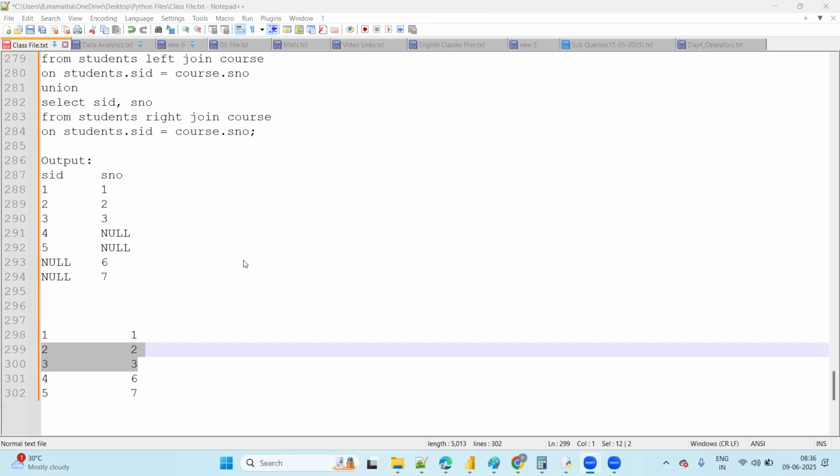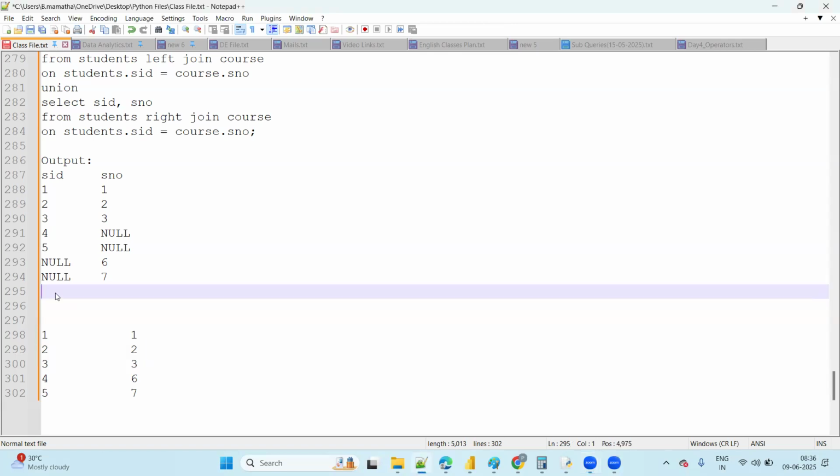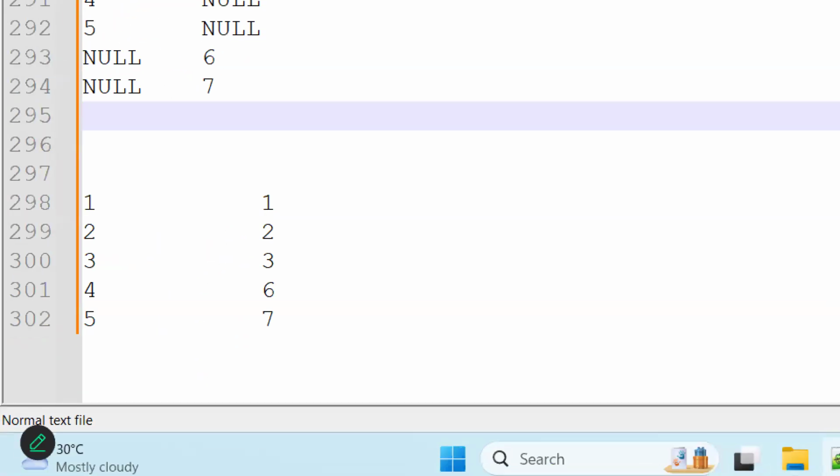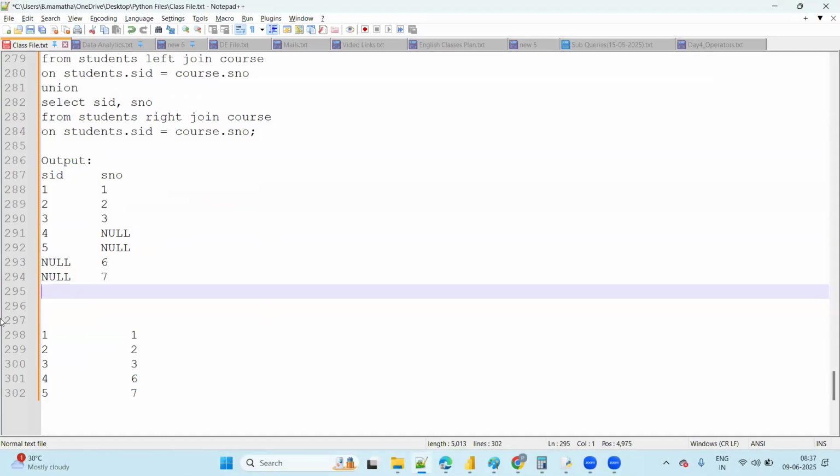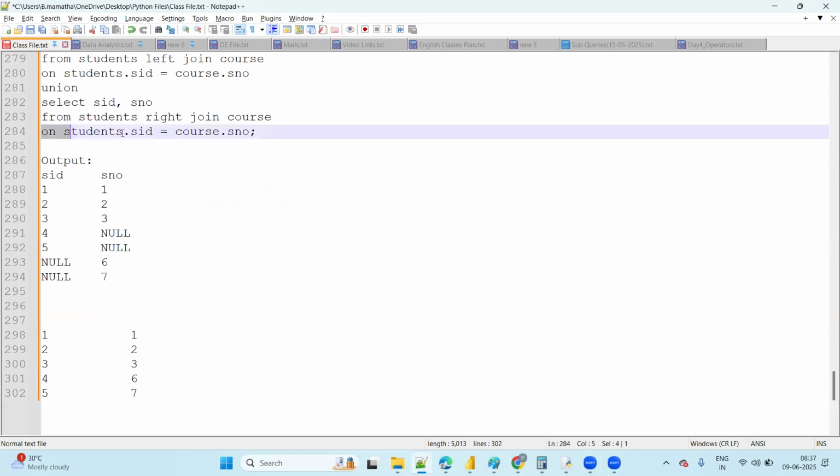So in the cross join, every element of the right table matches with all elements of the left table, guys. All rows will match. Why? Because in the cross join, this ON clause is not there. That's why every value will match.